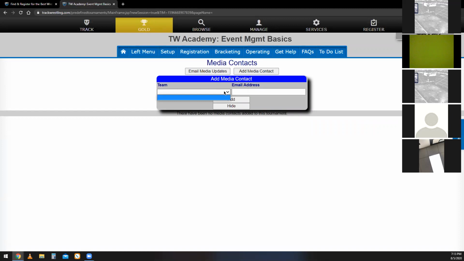We don't have any teams added right now, but once we add those, you would be able to choose specifically what team that media contact was for, and they would get just the information for that team. You can always leave this blank if you want them to have all of the information, not just a specific team. But it's kind of nice to be able to have that to push out to different news sources, local media outlets, whatever the case may be.